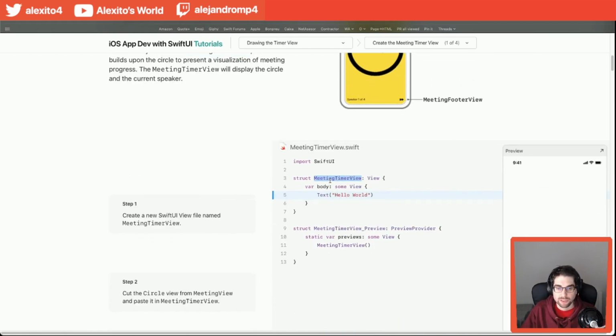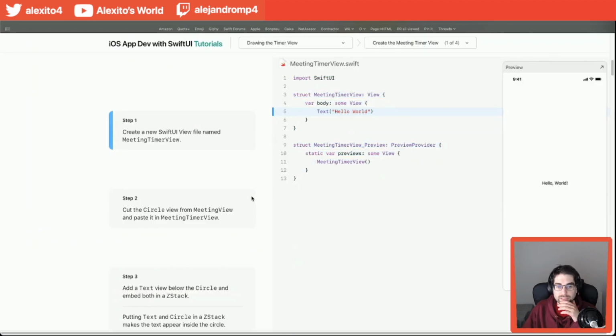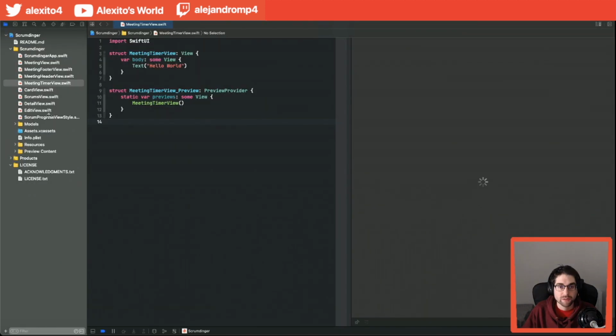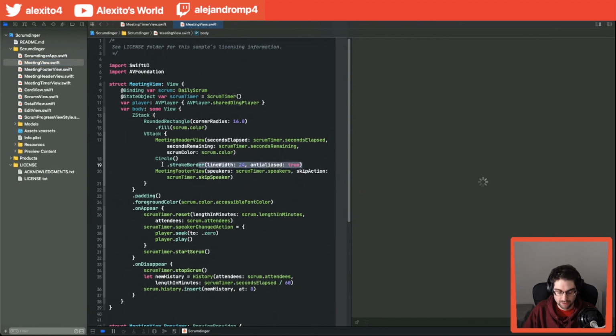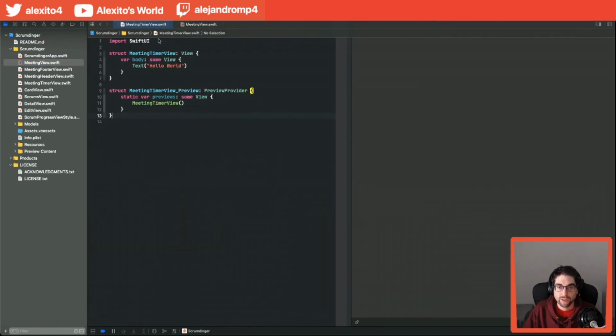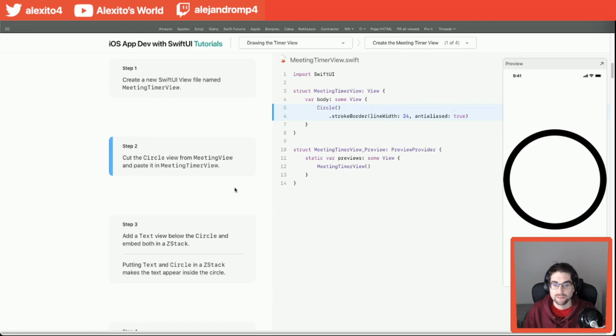Okay, so let's start by creating the new view. So once we have this, we need to cut the circle view from the meeting view and paste it here. So what we are doing is going here, basically cutting it from here and moving it. So that's gonna be the start.